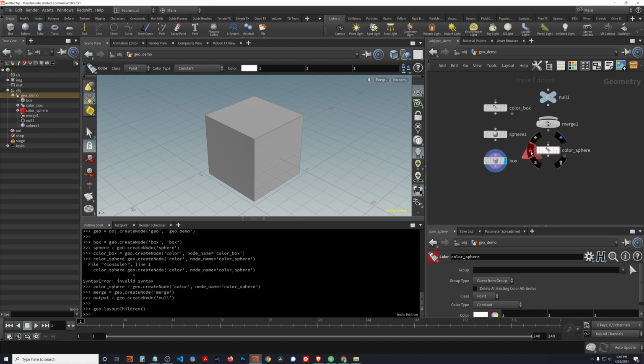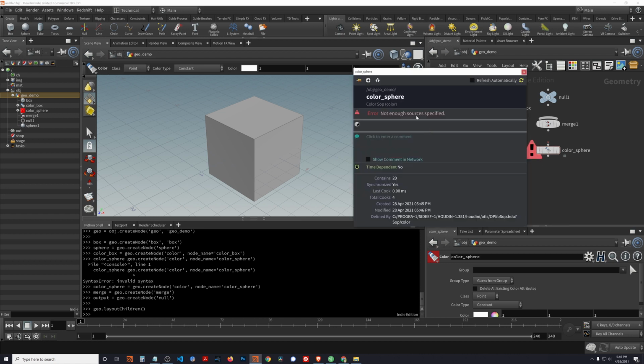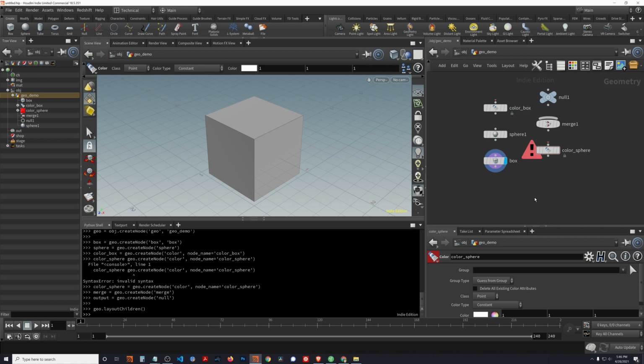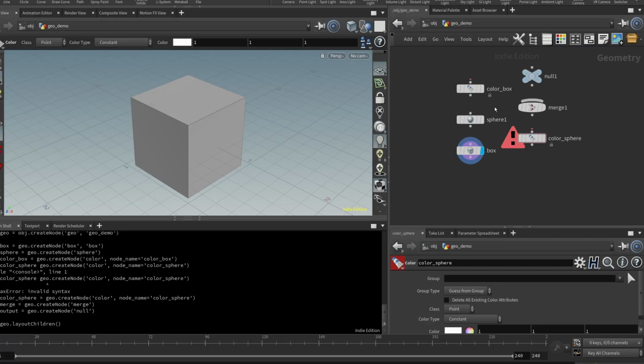By the way, what's the error that we're getting on this color sphere? No inputs provided. That's okay. We'll be fixing that shortly. So let's go ahead and arrange these. Well, I'm not going to connect them because we'll be connecting them using Python as well, but let's arrange them how we want it to appear.